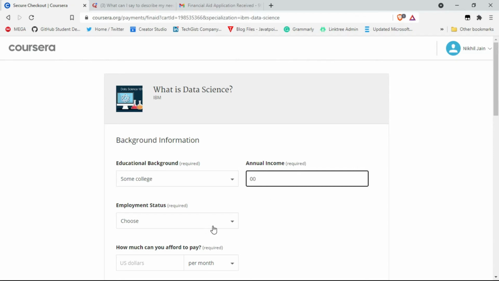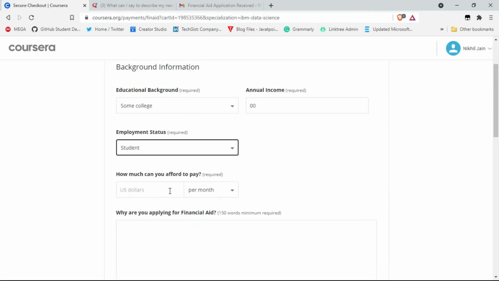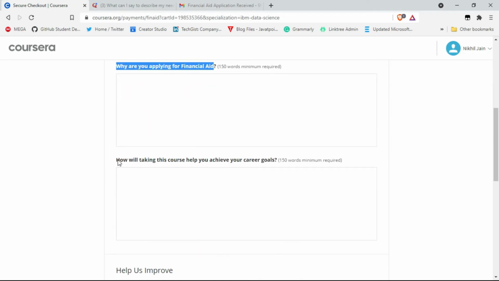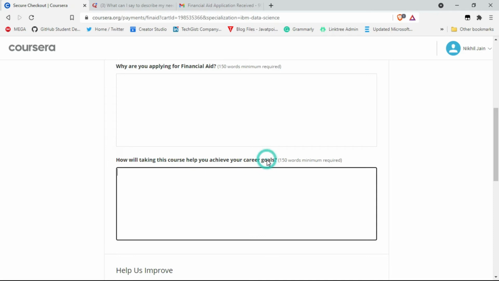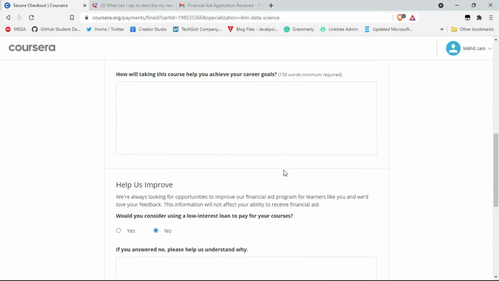I can't have an annual income, and my employment status is currently student, so I chose student. And how much can you afford to pay? I can't pay anything, so I write 00 per month or per course, based on yourself. You can choose any one of the options. Now you have to answer 3 questions. Why are you applying for financial aid? How will taking this course help you achieve your career goals? And the third question is, would you consider using a low interest loan to pay for the courses?